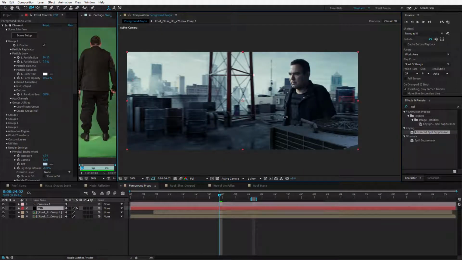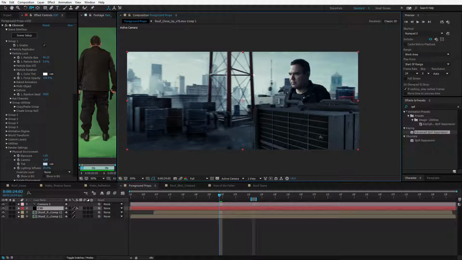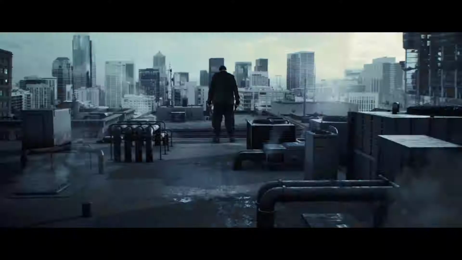Now, finally, I'll leave you with this tip, and that is the ability to use digital props to cover up bad acting.